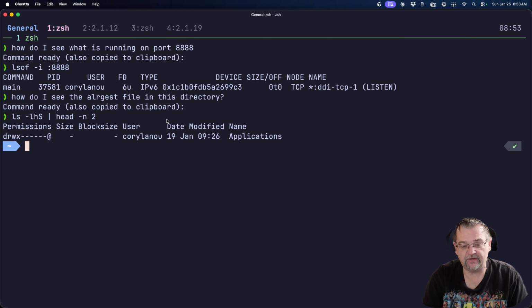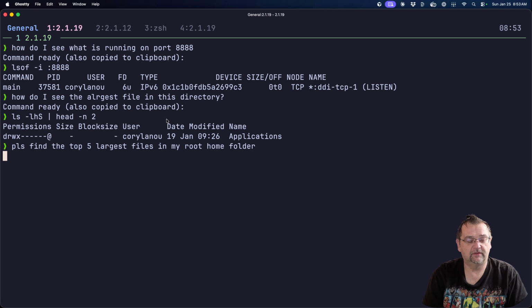Now, sometimes I don't want to run commands. Sometimes I just want to know something, right? Maybe I just want to know what the top largest files are here. So I wrote a different one, which is called please: please find the top 5 largest files in my root home folder. Something like that. Now it's actually going to do the work, just like Claude would do the work.